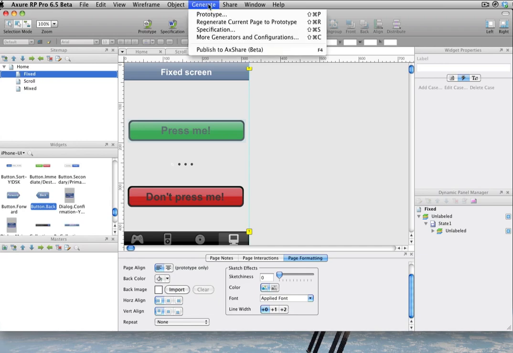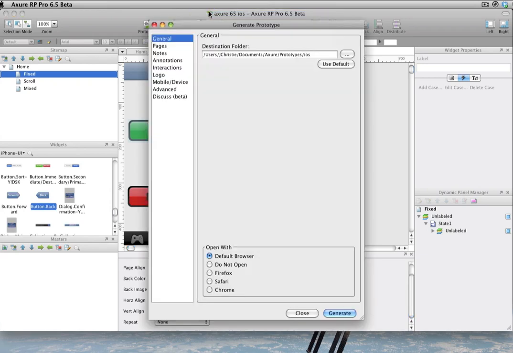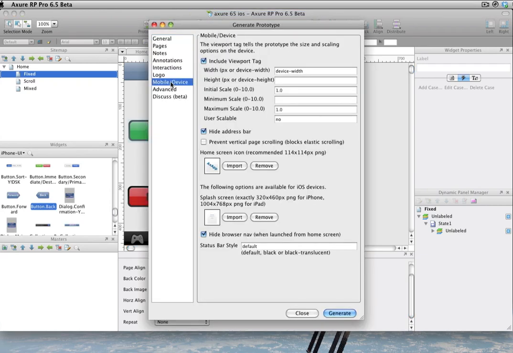The trick is up here under the Generate Prototype menus. We go down to Mobile. In the latest version of the beta, there's some new commands here which are very handy. First one being Hide Address Bar, and the other one being Hide the Browser Bar.